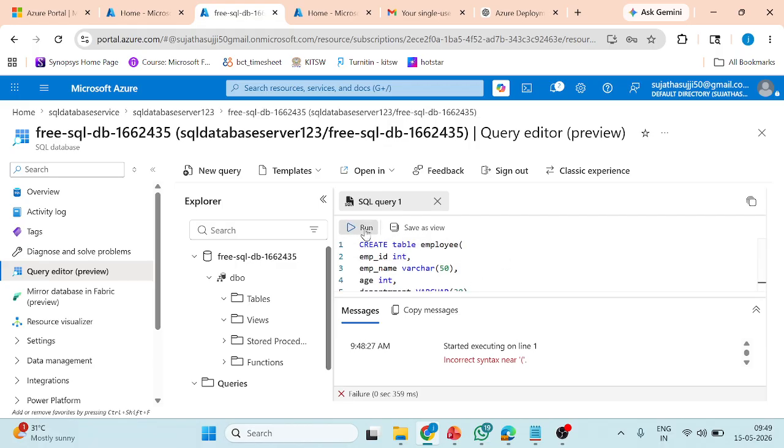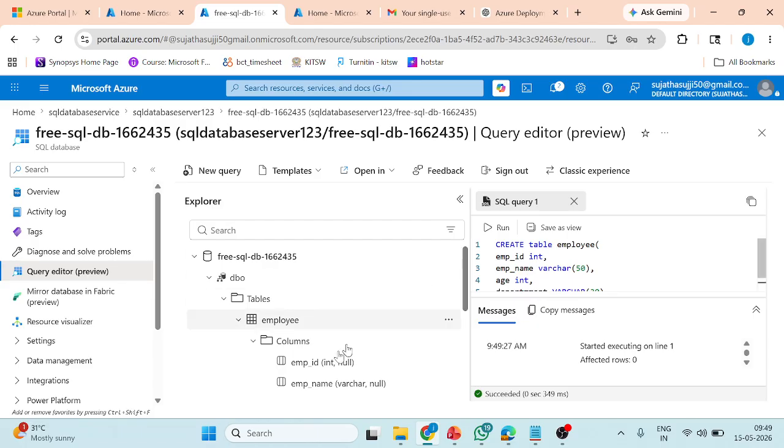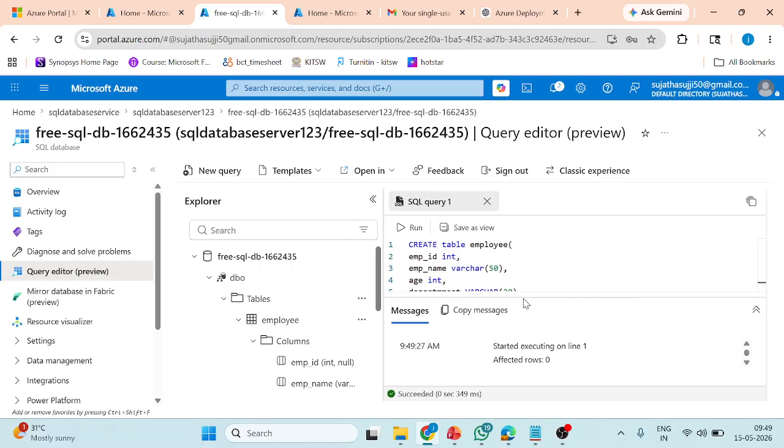So run the query. Here, see, we have created one table, and inside it the columns are also created. How is it created? Using nulls and data types, all created. So this is a single database used to create in Azure. Okay, so this is the way. Do you have any doubts here?